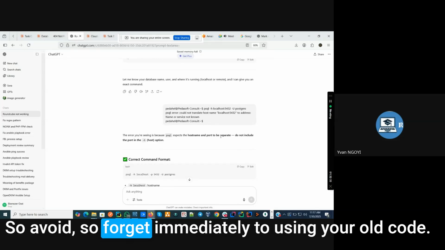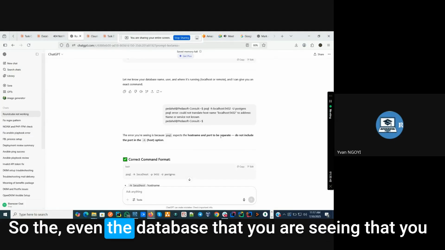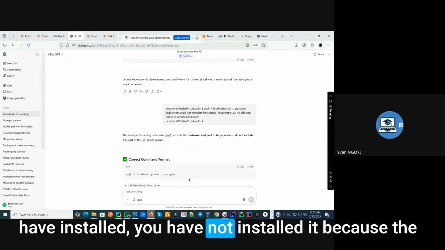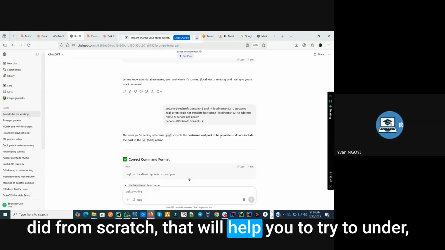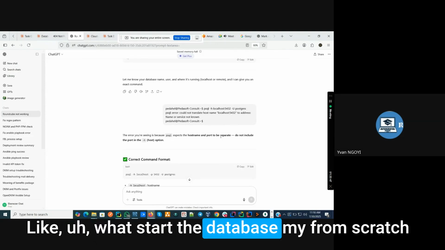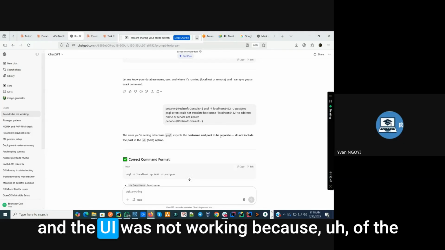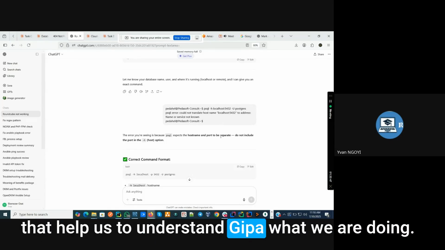So forget immediately about using your old code. That will not be helpful here. Even the database that you are saying you have installed, you have not really installed it. The good news is that when you install the database from scratch, like Godik did, it will help you understand some new problems. Godik installed MySQL from scratch, and the UI was not working because of the user. Doing this kind of thing from scratch helps us understand deeper what we are doing.